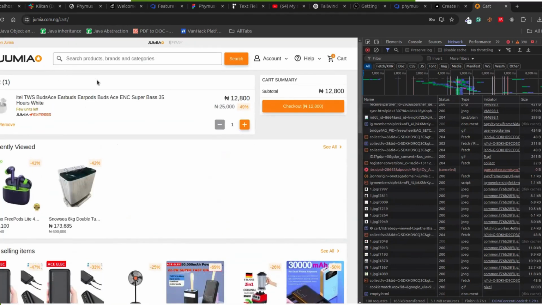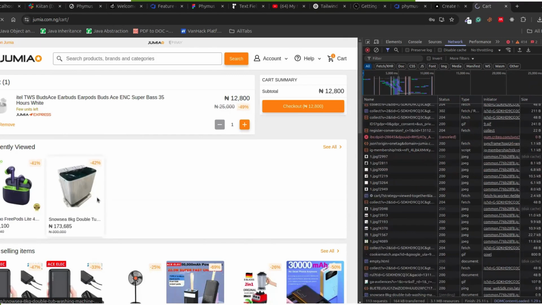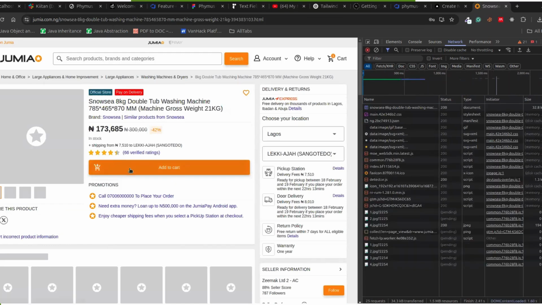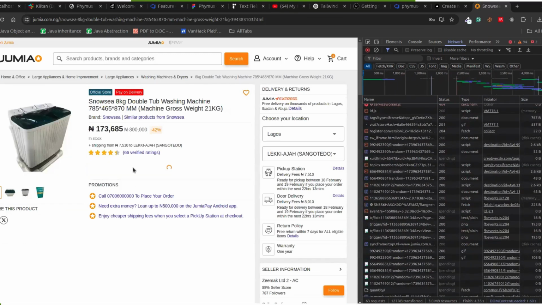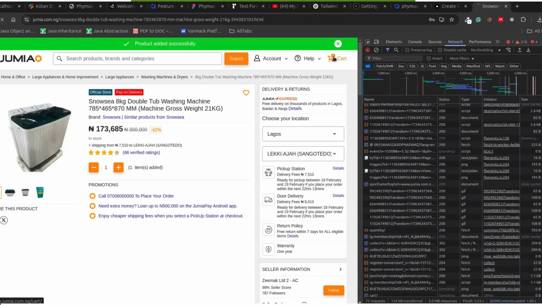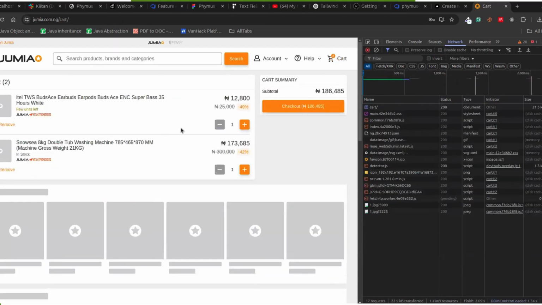Edge cases, like negative testing. There's something they call positive testing, negative testing. Positive testing is, I do it normally. I say I want to buy a washing machine. I add it to cart. Everything should go on smoothly. I go to my cart. I see the washing machine I added.